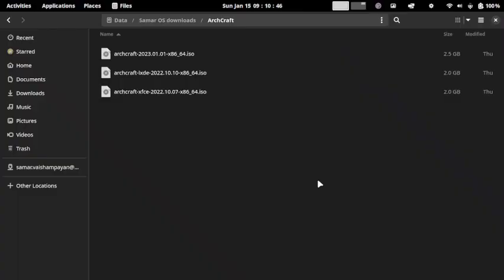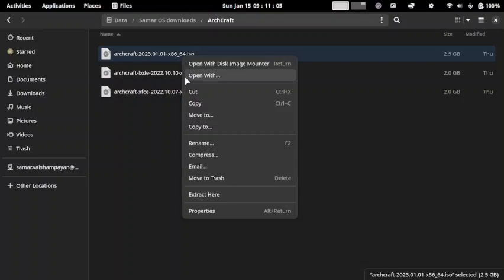Welcome back viewers. In today's video we are going to do installation of Archcraft. So I have already downloaded 3 Archcraft ISO. This is the main Archcraft ISO. Then you got the LXDE Archcraft ISO and the XFCE Archcraft ISO. So first we will start with the first one that we have downloaded.